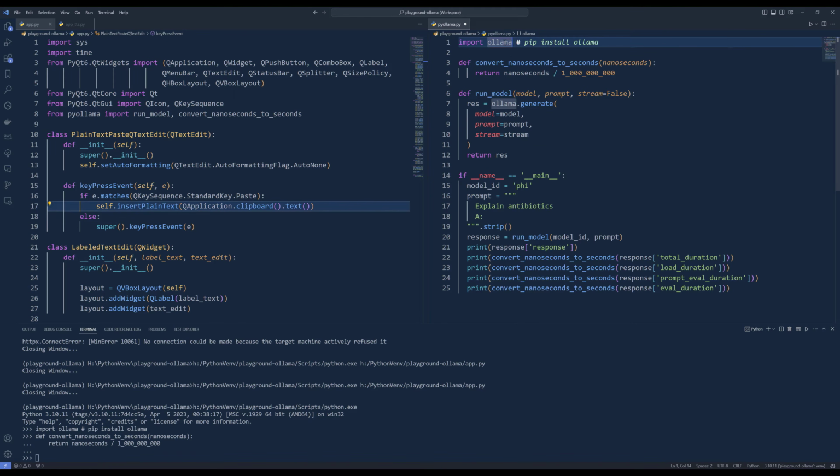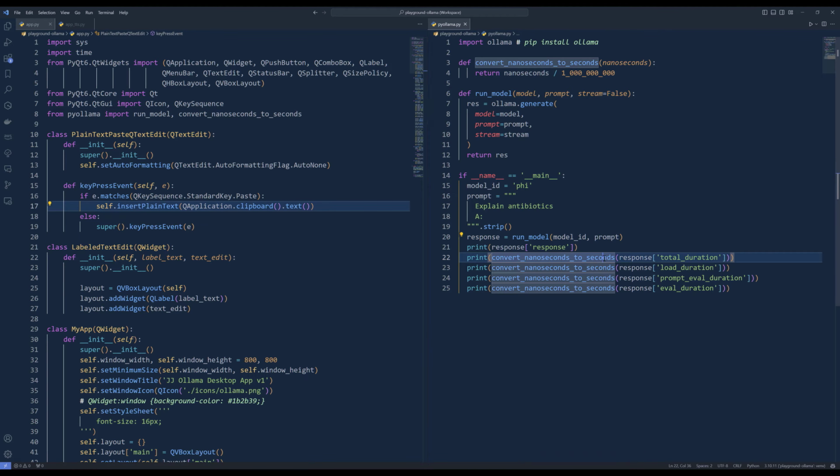And from the ollama module, there's a function called generate. This is a little bit different from the chat completion method or function. The generate method will simply take the input and return the output. So here I'm setting my model ID to phi. And here's the prompt that I want to send to the Phi model. Then I can run the run_model function, and I'll provide the model ID and the prompt. Now let me go ahead and run the script.